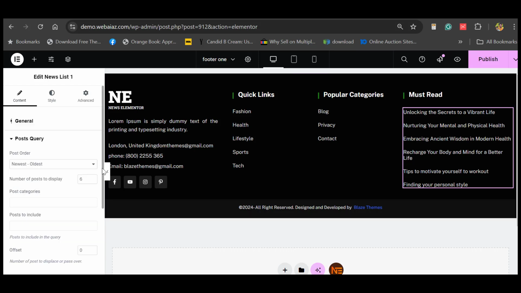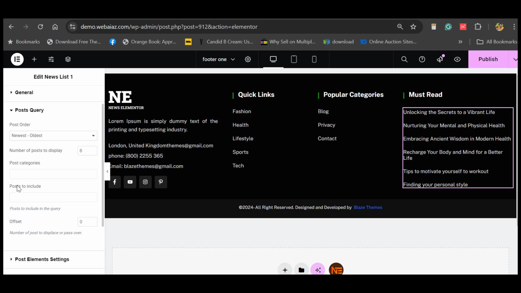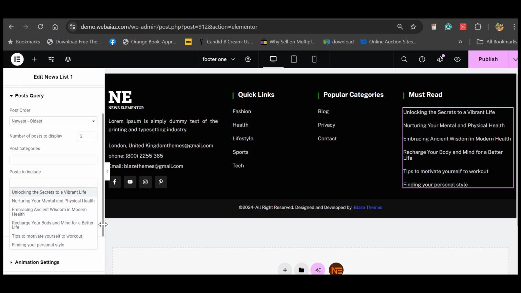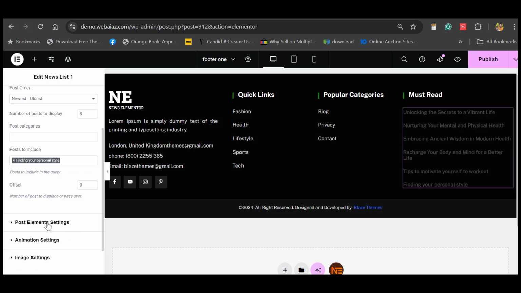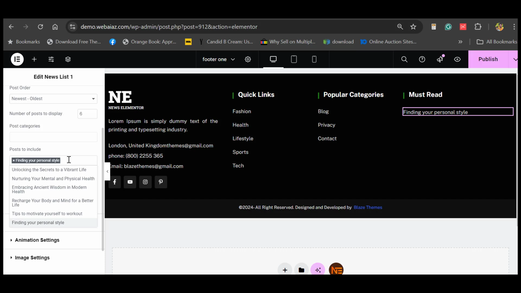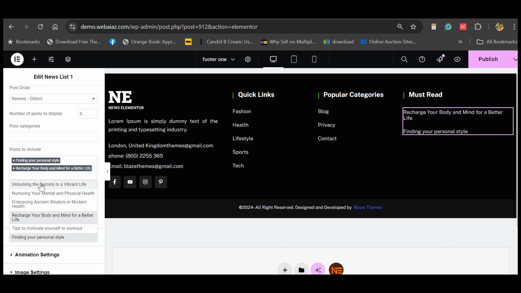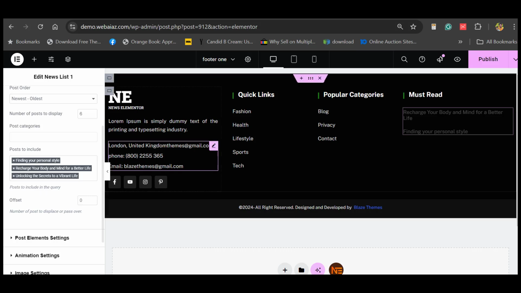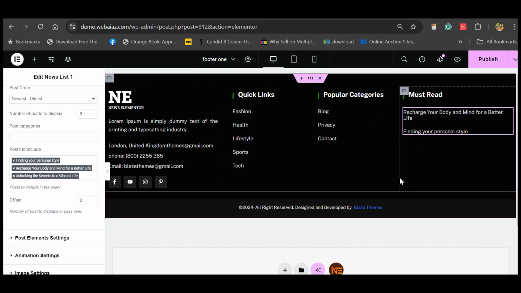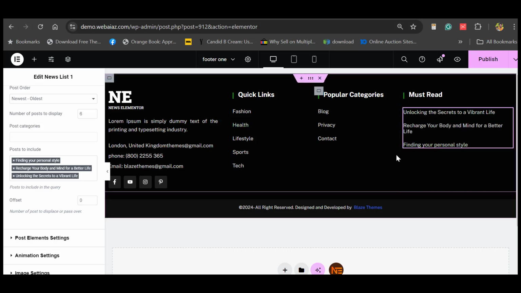If you want to show some important post, you can select this post to include, and here you can manually select the post like featured post to be displayed, like this one selected, and click enter, and you can select another one, again click enter, select another one. So like that you can select some featured post here. This is how you can select must read post items in this area.